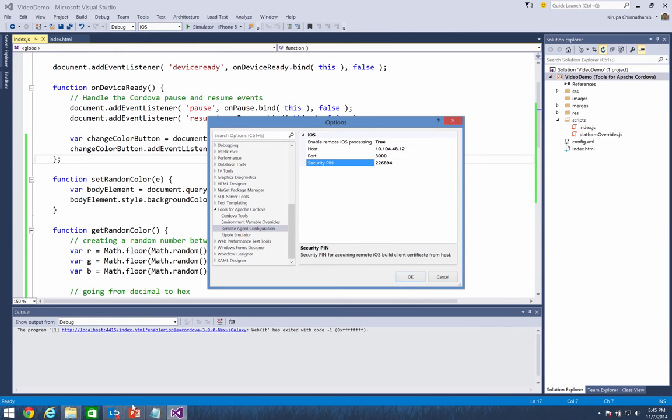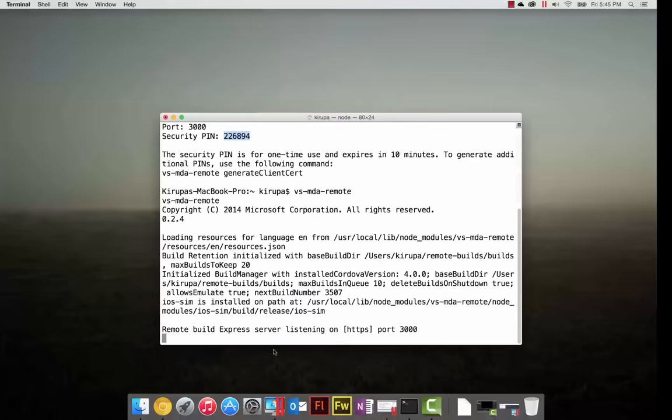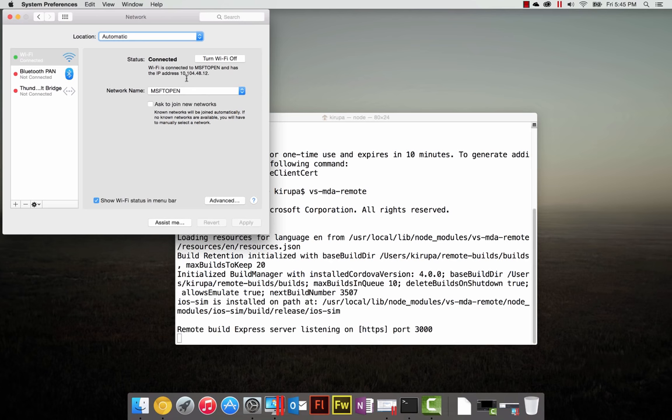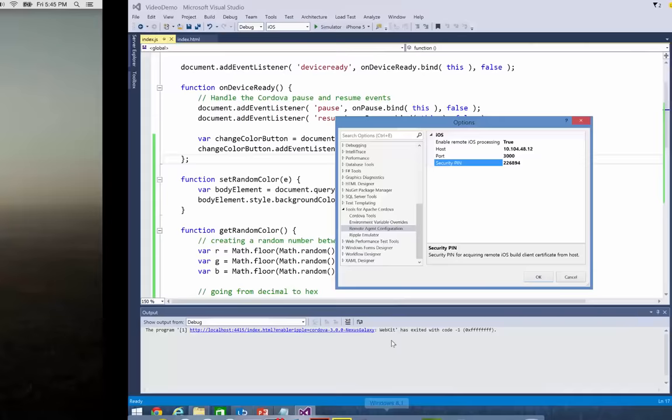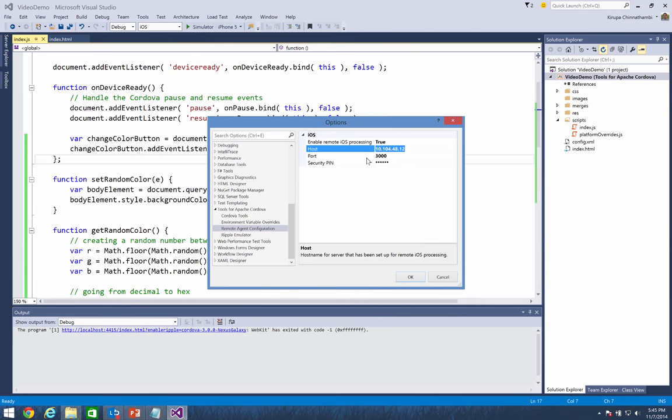And I also need my host ID as well. The easiest way of doing that is just to go into my network preferences and get the IP address I'm currently connected on. So right now I'm connected to the Microsoft network on 10.104.12. I'm going to copy that and input that copied value right here. Oh, it happened to be the same value as I had before. Okay. Once I've made these settings, I'm going to go ahead and hit OK to say I'm done configuring my iOS settings.